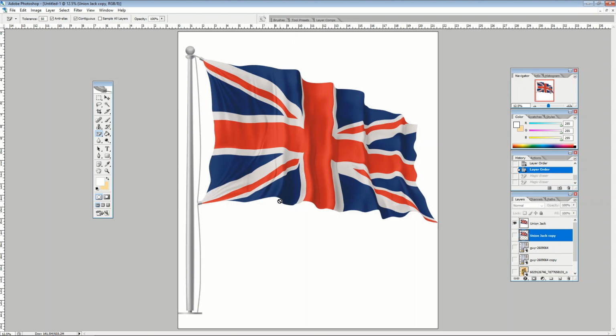And what I actually want to do here is go up to this little icon up here. It says tolerance 50. And what that's set at is too much, meaning it's too tolerant. And when I click on the white, it's taking anything that looks and feels like white. And in this case, it's taking too much. So I actually want to lower the tolerance down. So I'm going to lower it down to 15.